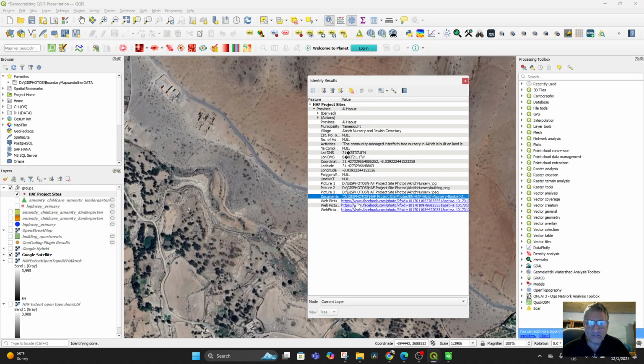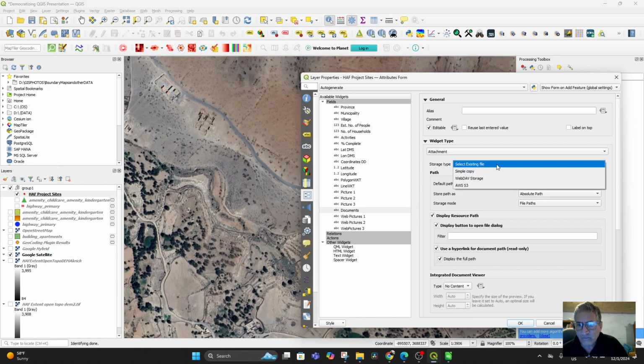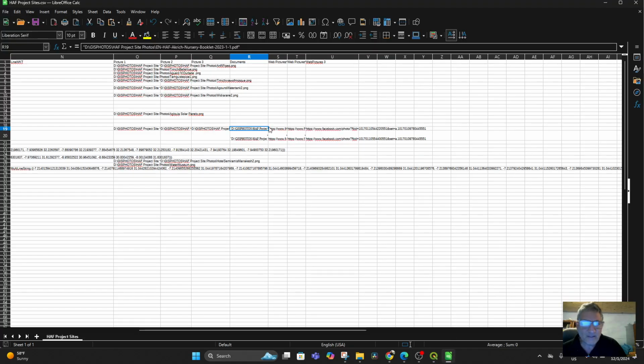Also, each time you bring it in, you would have to go to properties and make sure that the documents widget type is attachment. That is correct. This is all correct. So the problem is, again, the quotations. And so you've got to get rid of them like that. There's a way to eliminate them when you paste it in, by the way. But we won't worry about that right now. Let's see if this works.